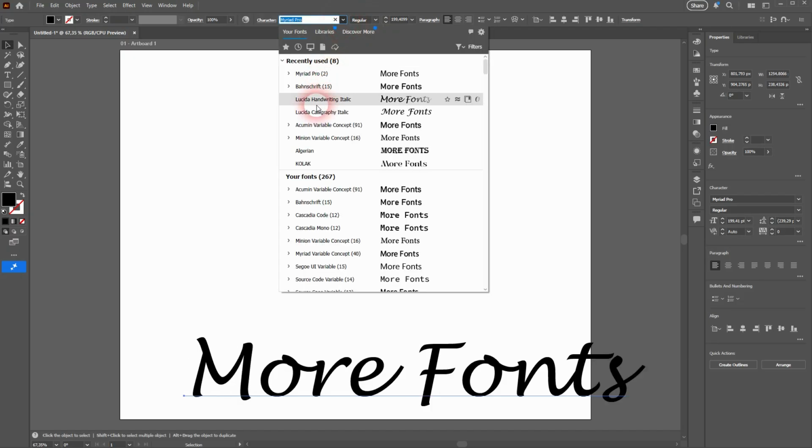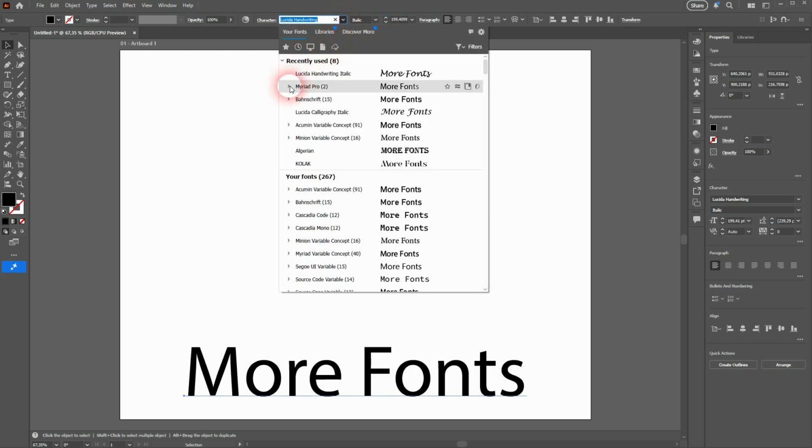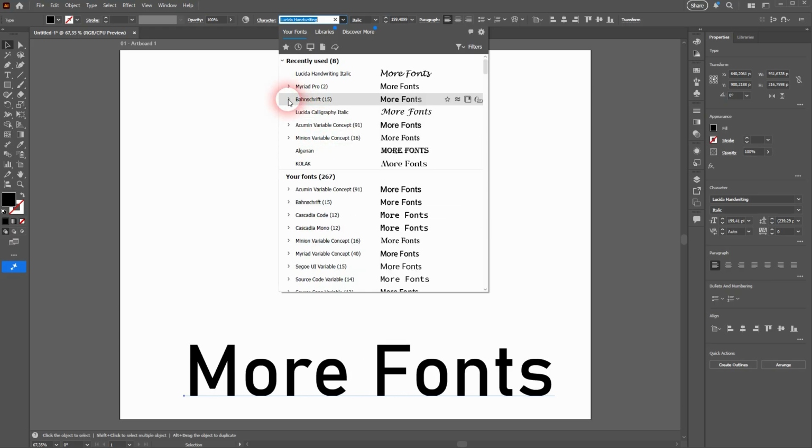For example, here Lucida Handwriting only has an italic style, so we can't pick something else here. And you can see that it's indicated by not having a drop-down. There are by default a lot of fonts inbuilt, but I'm also going to show you how you can add fonts over the course of this playlist.